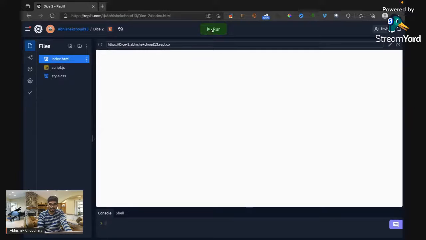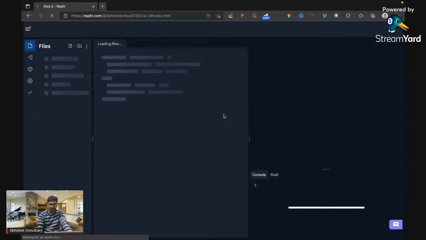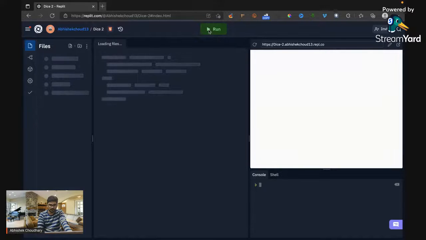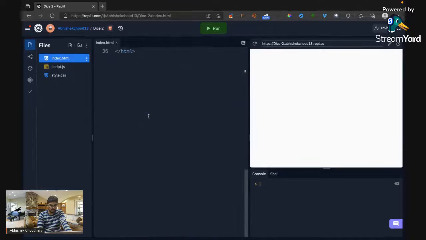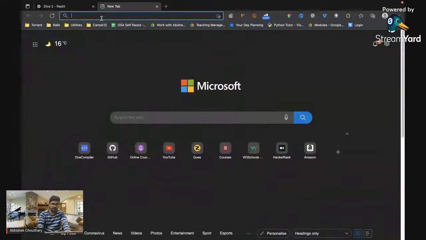Okay, click on run. What happened to my run button? Just a second, guys. My run button has a problem. For some reason, I cannot click on the run button. So what will I do? I'll just copy the code and put it somewhere else so I can show you. This website is creating some issues.